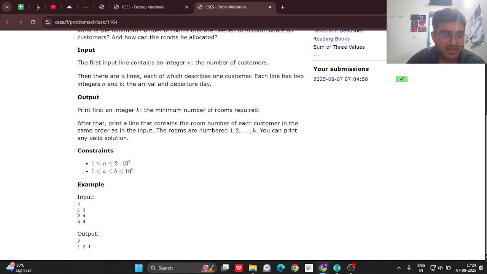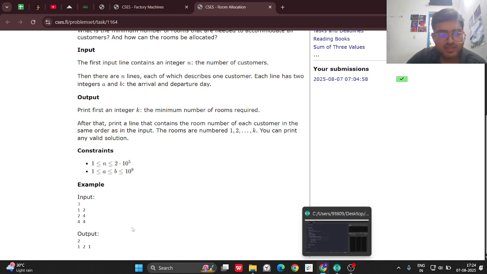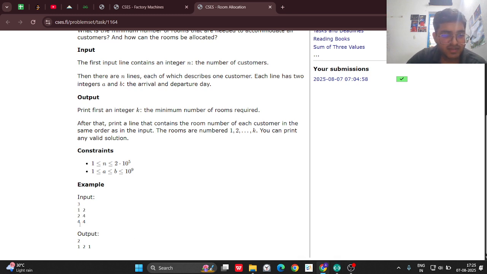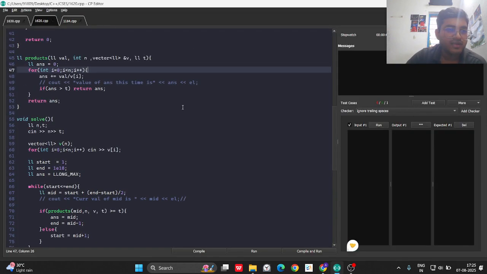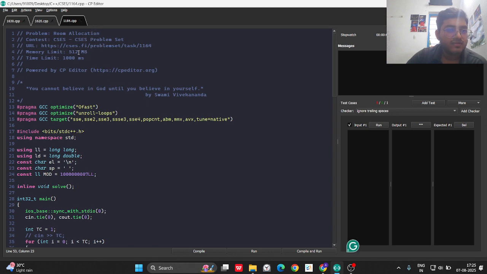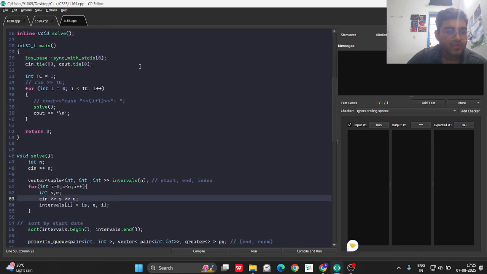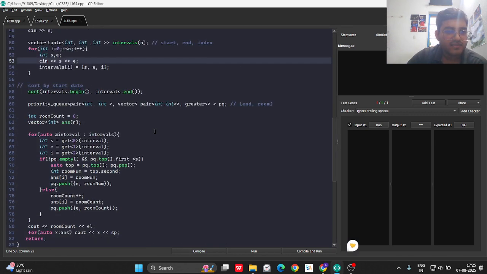Let me explain the method I used. First I sorted by the start date only. Then I used a min heap to process further. Let me share my code. This is room allocation. I created a tuple first. Its implementation was a bit trickier, so that's why I'm discussing it. Otherwise you have to use a 2D vector and a pair inside that. This makes things a lot simpler.